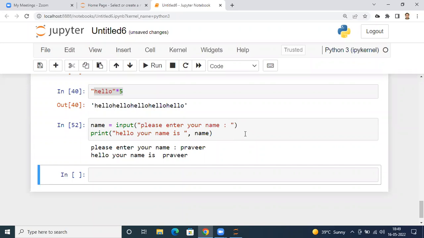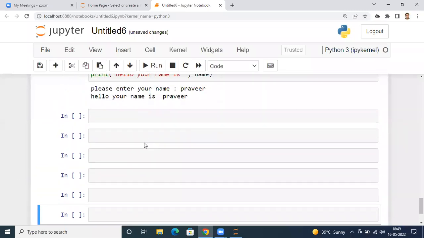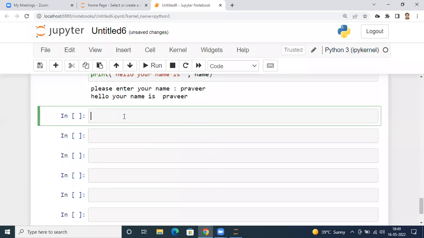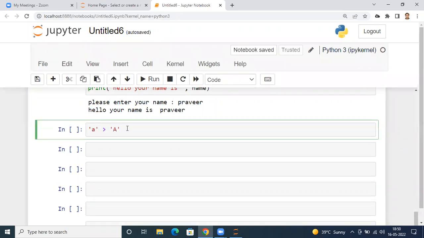Okay. Now move ahead. Suppose I execute this. Although you will rarely be using it, you should know it. Suppose I write small a greater than capital A. If I execute, what is this instruction doing? It is just checking whether the small a, as a string, is greater than capital A. Remember, I told you Python is a case sensitive language, so small a is different from capital A.